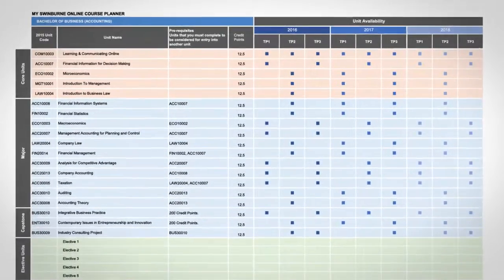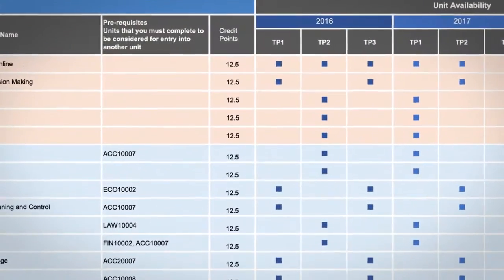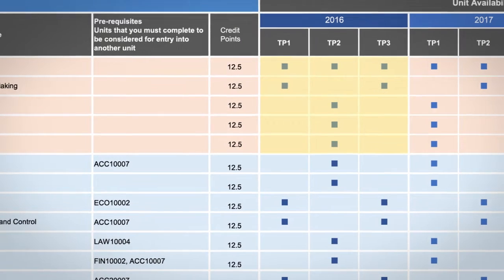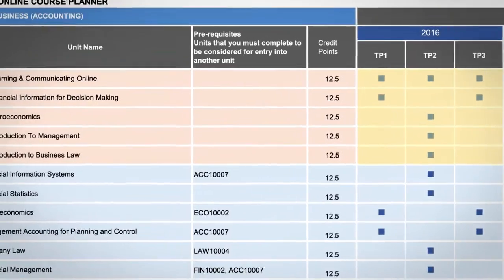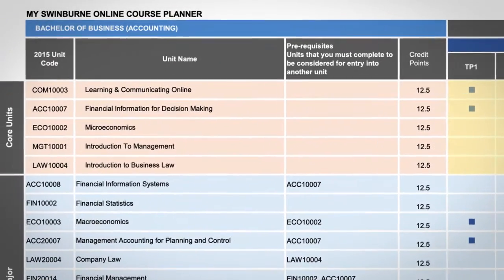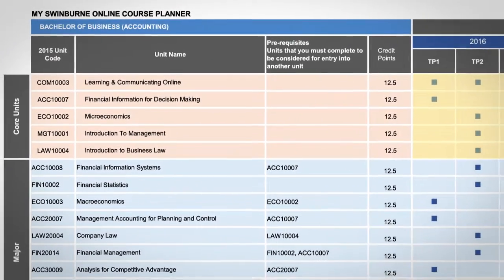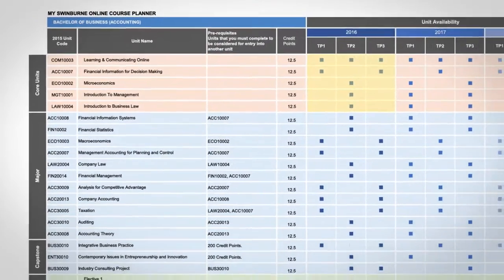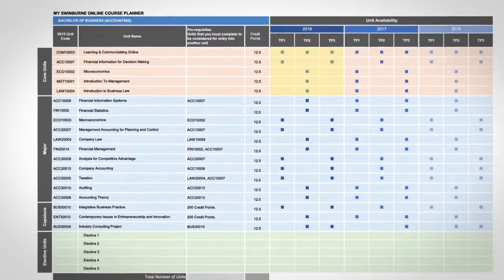Your course planner lists all the units you'll need to complete in your course. Here you'll see when units are available in each teaching period, and what the prerequisite or co-requisite requirements are for each unit. The number of units required varies for each course. Most undergraduate degrees have 24 units, including core, major, and elective units.